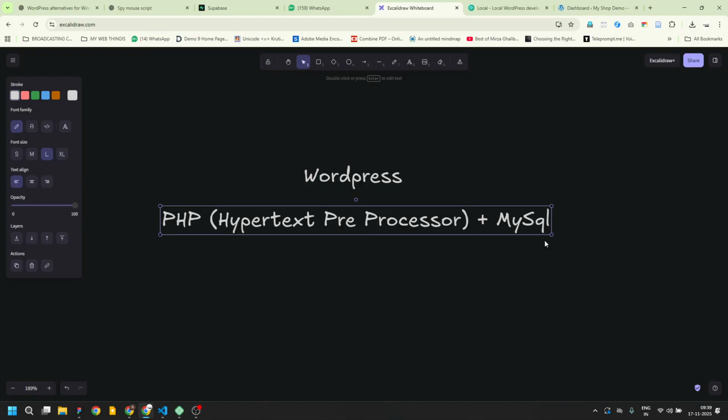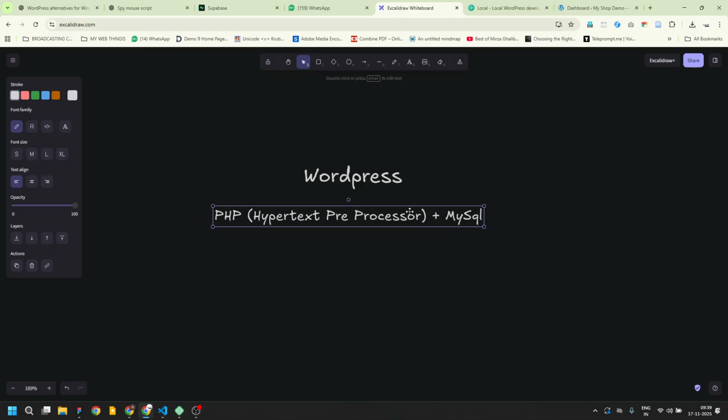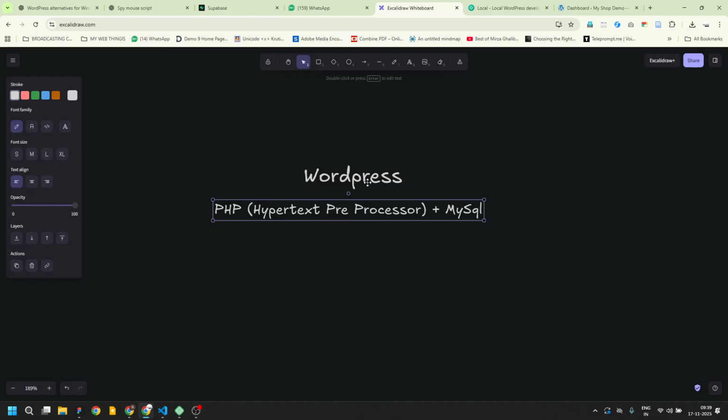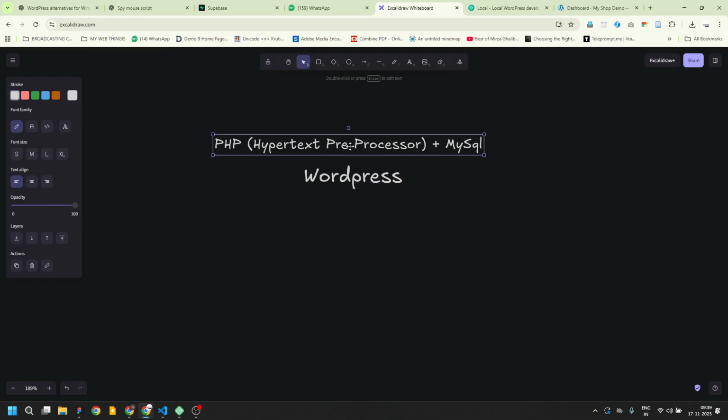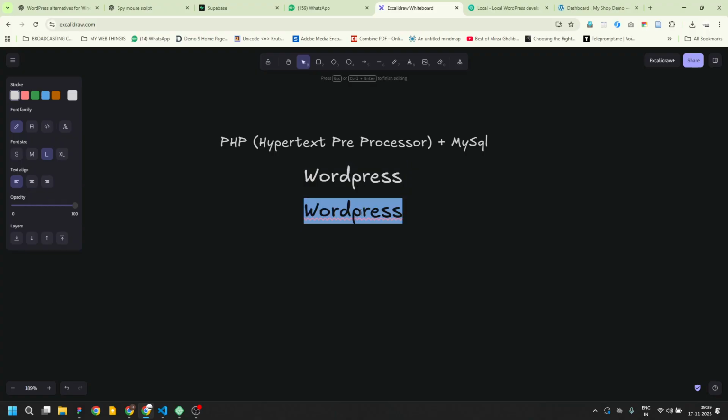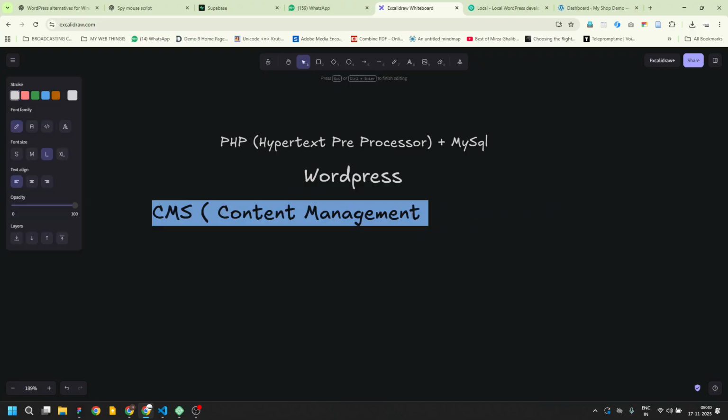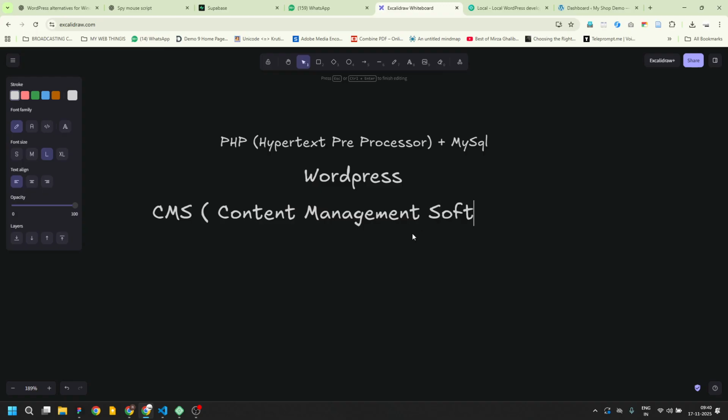Now, the way it works is, WordPress acts like a layer on top. These two things can be independently utilized without WordPress. So, WordPress essentially gives you a CMS, which stands for Content Management Software. Or rather, we should call it Content Management System.